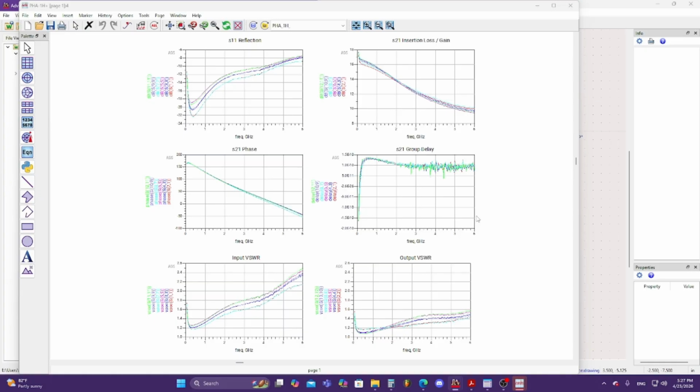Pretty straightforward. We have our reflection, our insertion loss, or our gain in this situation, right? Because this is an amplifier. So our S21 is actually going to show us a gain here. But we typically call that insertion loss. We can take a look at our phase.